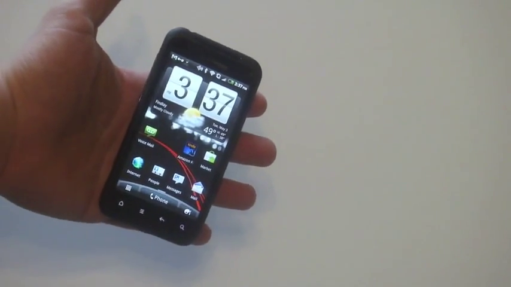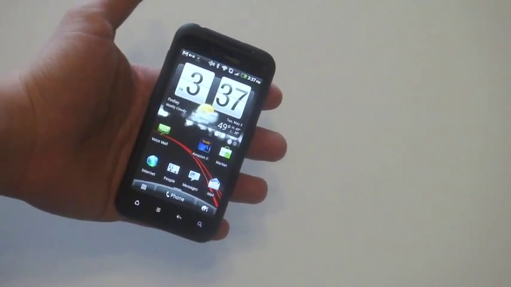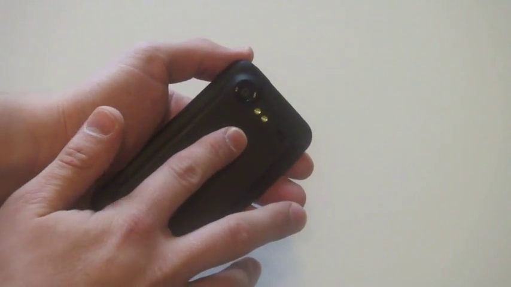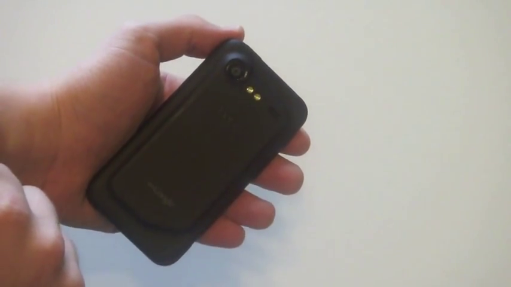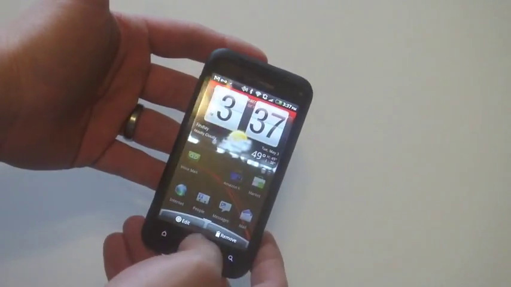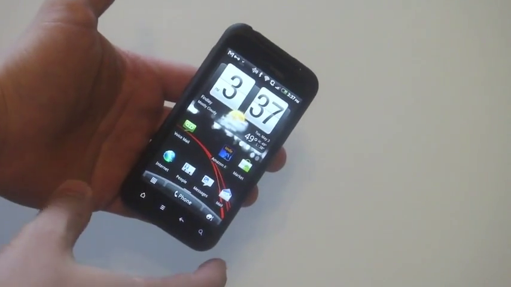Up front, we have a 4-inch display. It's running Android 2.2. On the back, we have a dual LED flash and an 8-megapixel camera. Included is a 16 gigabyte micro SD card.